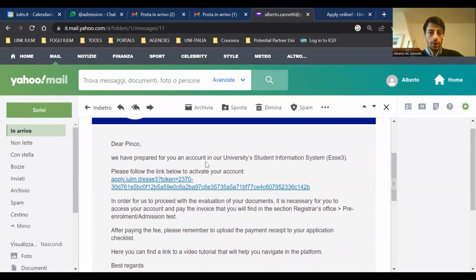We have prepared for you an account in our university's student information system, ESSETRE. This information system is separate from the application platform that you have used in order to register your account and submit your application. This is for the university's internal purposes. In the past, students were requested to register and create an account by themselves, also on the university students' information system. We did realize that this was extremely time-consuming and at times also confusing for many of the applicants.